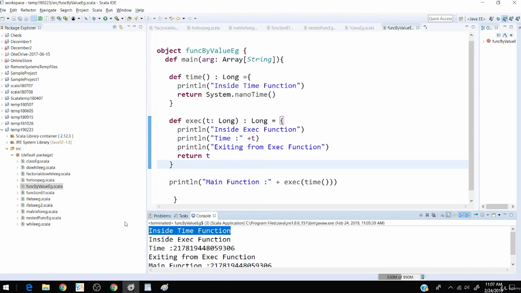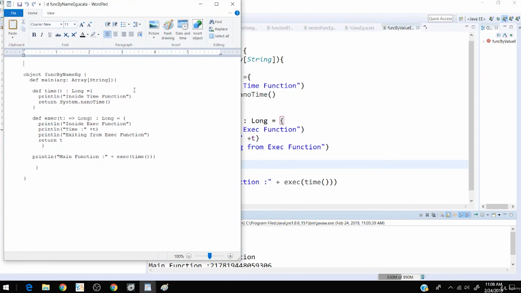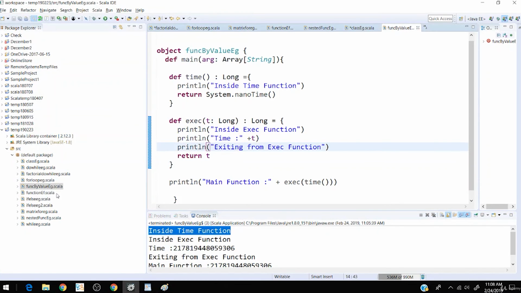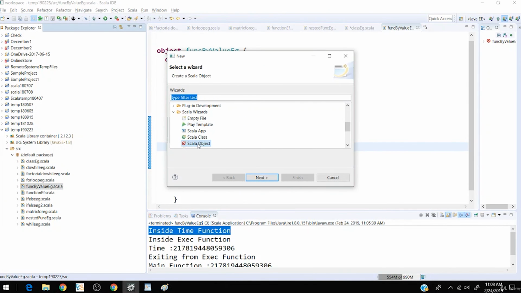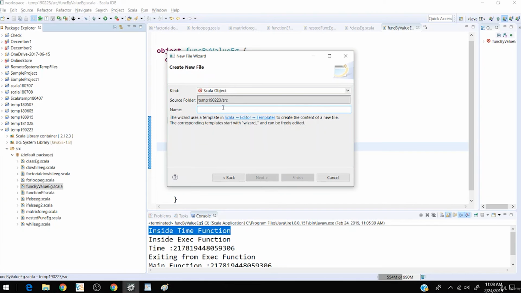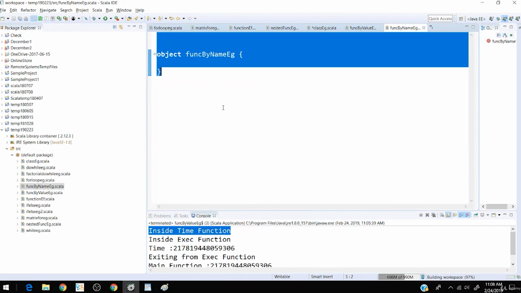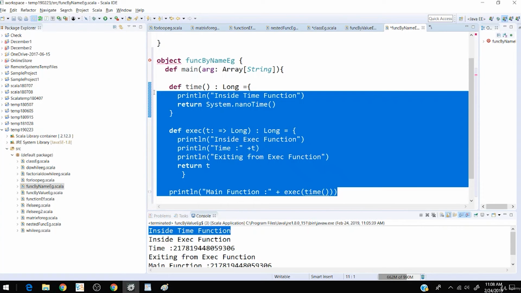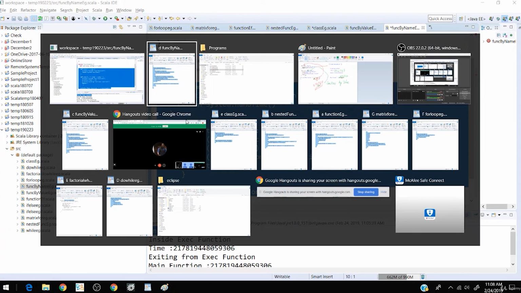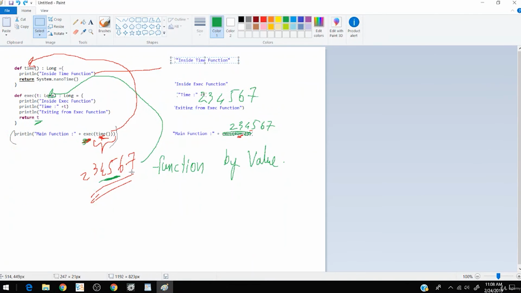No. Okay. If no doubts, then let's go to the next example, function by name. It is exactly the same example. So right click, new, other, object. Name it func by name example. Okay. The same example, no difference, not much difference. Just take over here.